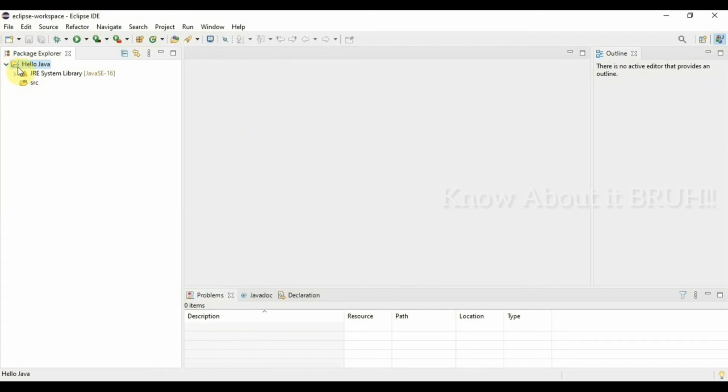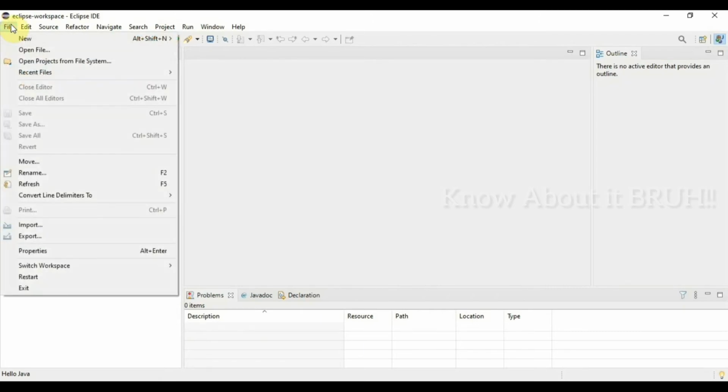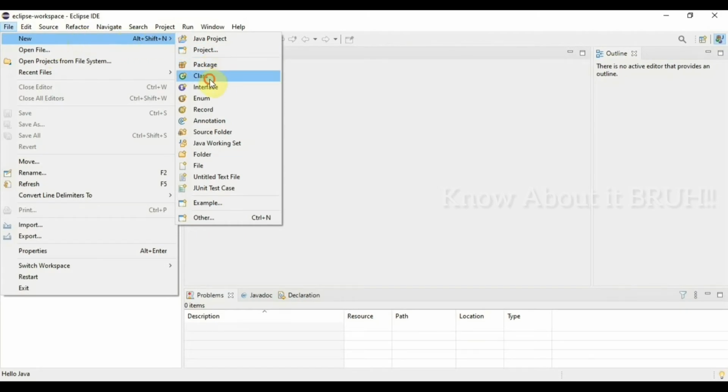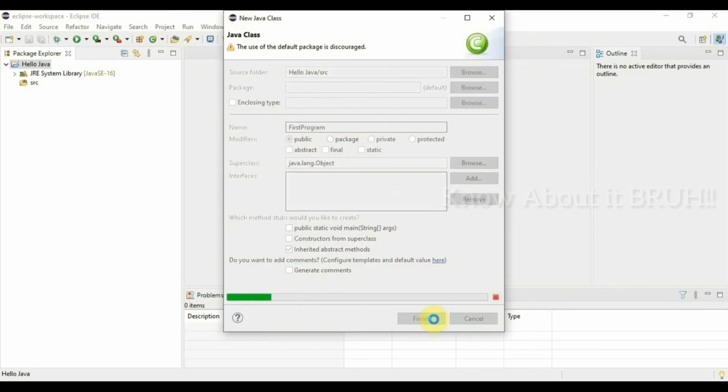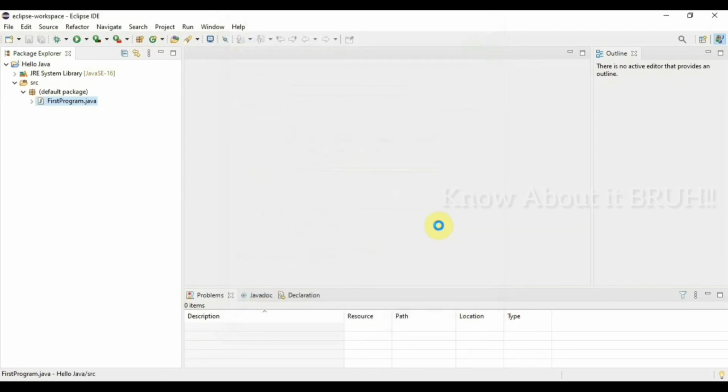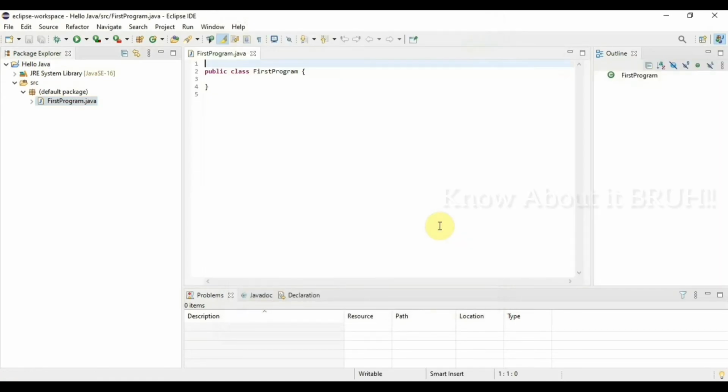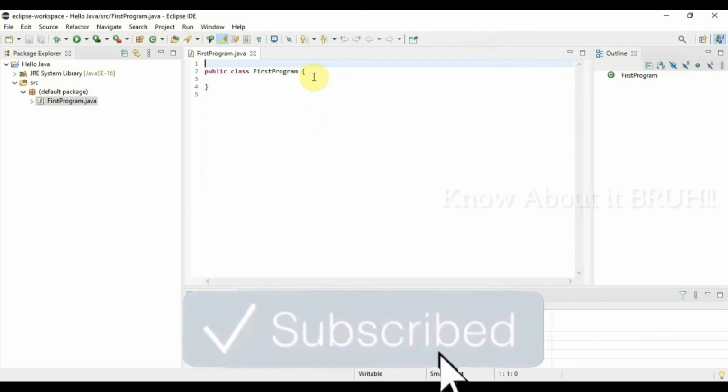Now let's create our first class. So, open File, then New, and click on Class. I'm giving the class name as First Program and clicking Finish. Finally, we have created our class.